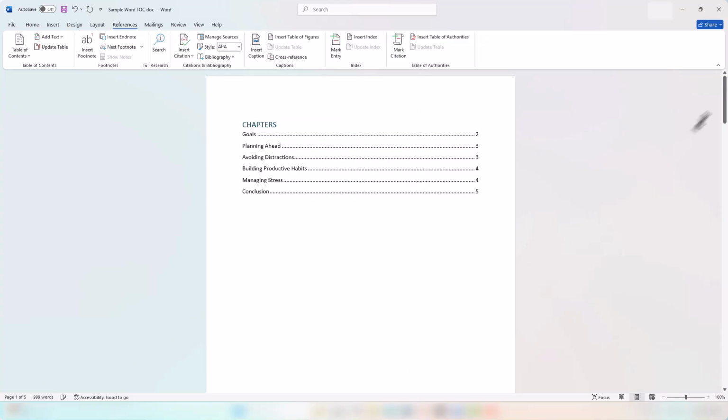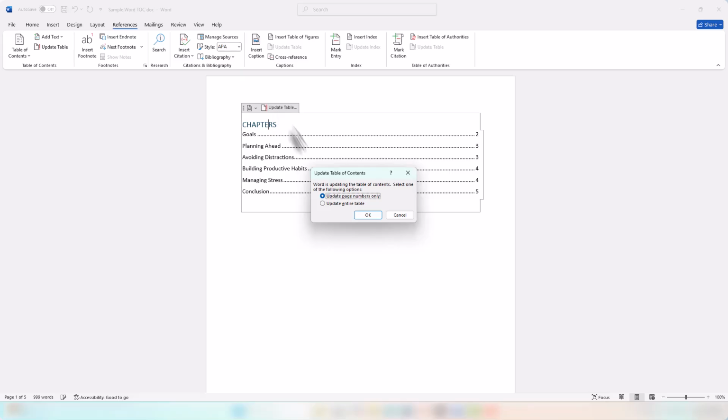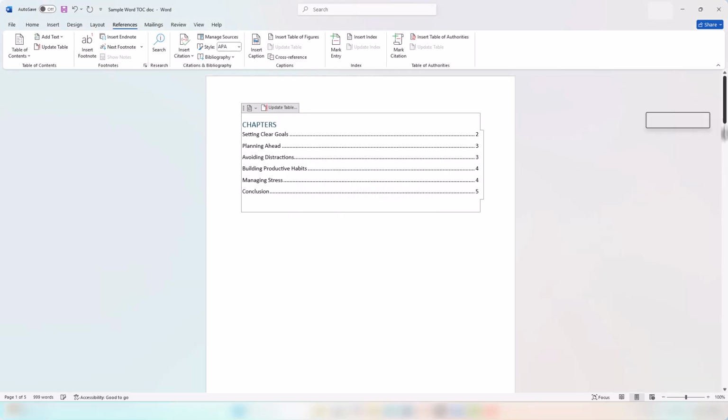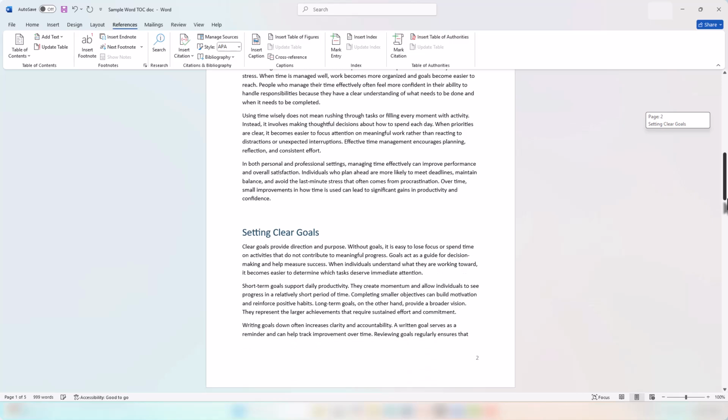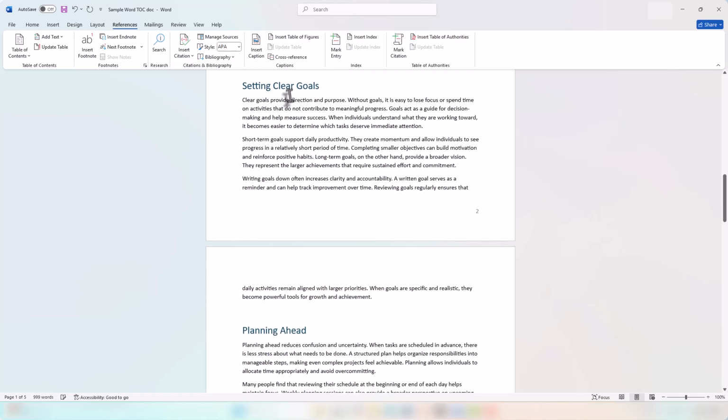Scroll down to the bottom. You see that says Goals. We changed it. Even if we click here and click Update Table, Update Entire Table, it's going to change it back because it won't change it down here. Here's where you actually need to change it, under your actual heading. So we'll select that, delete, change that to Goals.